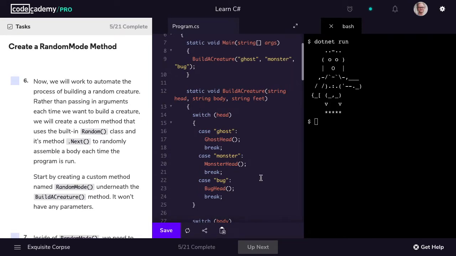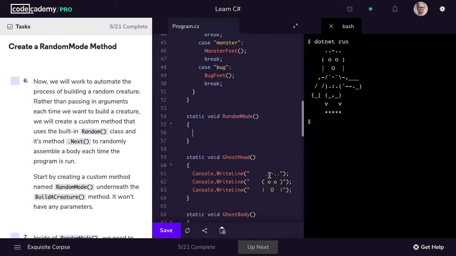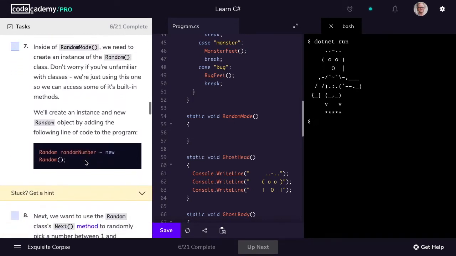Perfect. Okay, let's go ahead and move on to step 6, where we're going to work on our create a random mode method. So underneath our build a creature method, we're going to make another method called random mode. In this method, we're trying to automate the process for building a random creature. Instead of always having to provide a head or a body or a feet, we want to build a random method that creates a new monster of new combinations each time. And that's what this method will help us to achieve. This method is going to take advantage of the random class and its method next. We'll take a look at that in a moment. So let's mark step 6 as complete, and in step 7, we'll start to build out this method.